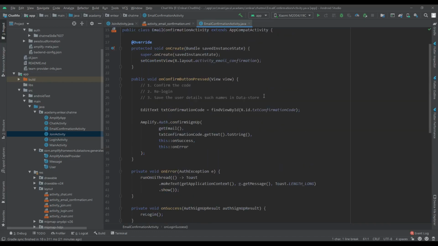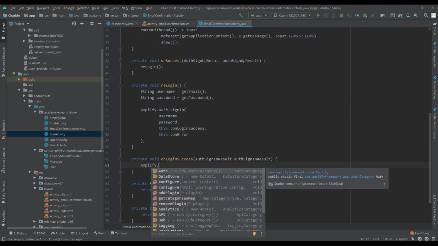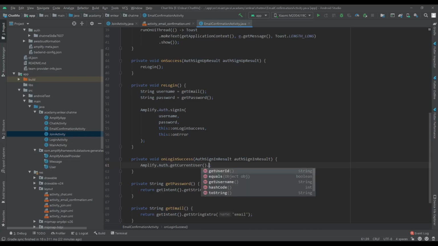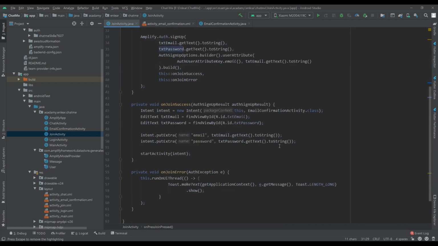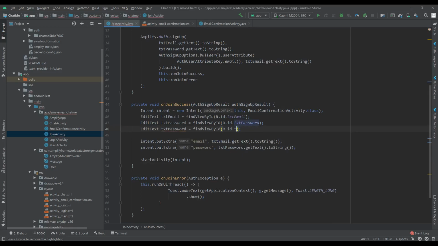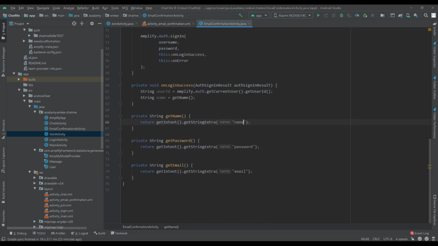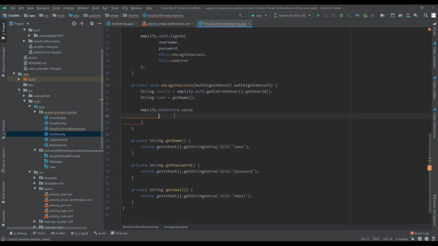After that, what we have to do is save the user details to the Amplify DataStore. We can do that using the Amplify DataStore save method. I'm going to get the current user ID using Amplify Auth getCurrentUser and get the user ID. Okay, we have got the user ID. The next thing we want to get is the name of the user. It was also from the previous activity, so we can get it by passing the name using the intent. So get the intent, then put the name like this. I'm going to create a method to get the name using the intent.